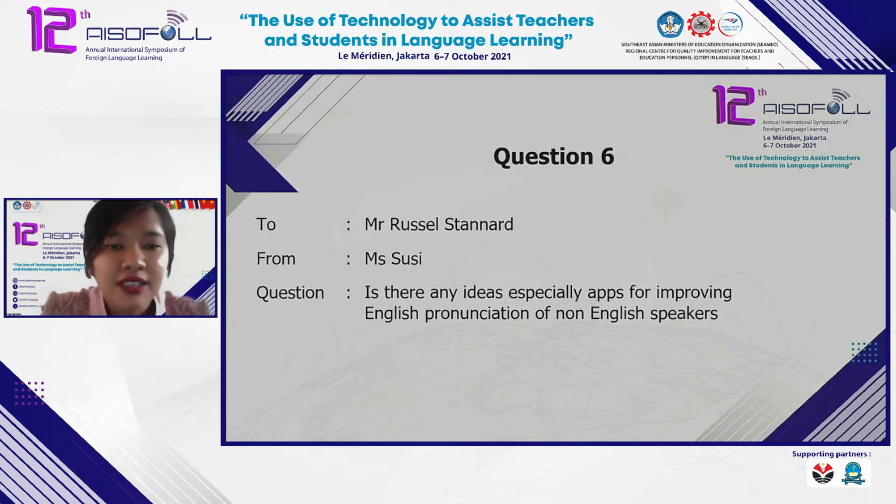Now we have the sixth question from Ibu Susi to Mr. Russell Stannard. Is there any ideas, especially apps, for improving English pronunciation of non-English speakers?